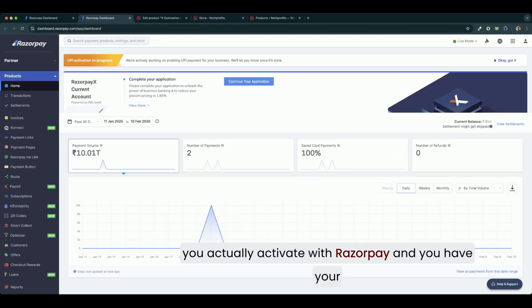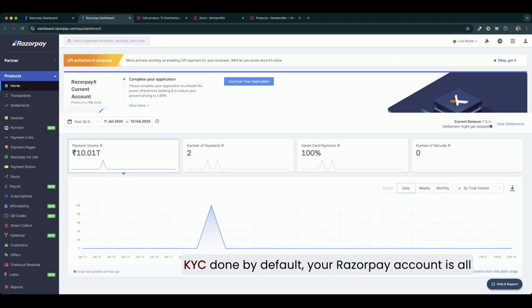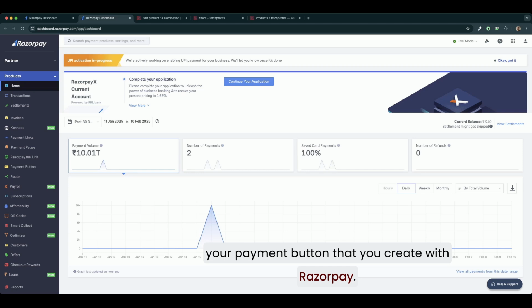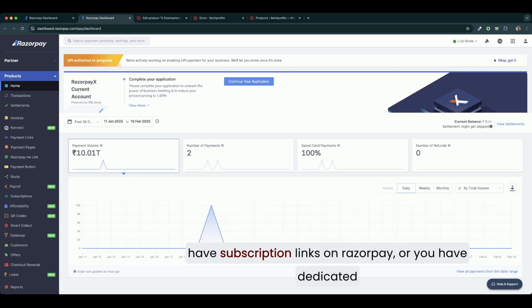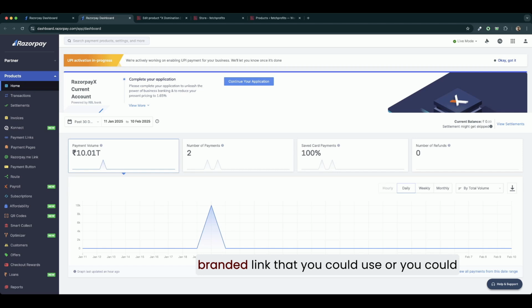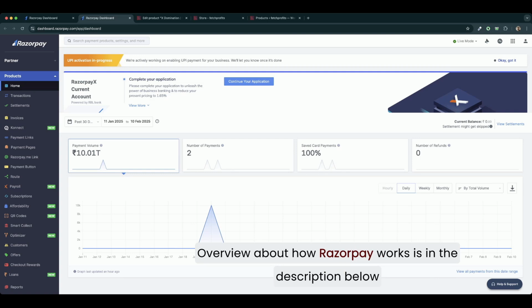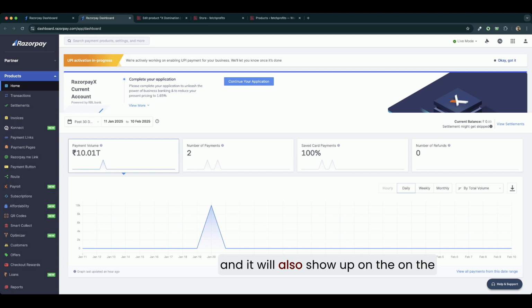When you activate with Razorpay and have your KYC done, by default your Razorpay account is all set to accept payments from Indian customers. So you can create payment buttons that allow people to purchase, or you have subscription pages or subscription links on Razorpay, or a dedicated branded link that you could use, or you could use UPI, or Indian credit cards for your website or otherwise. You also have invoices as an option. So you have everything set up if you were selling only to Indian customers. An overview about how Razorpay works is in the description below, and it will also show up on the top right corner.